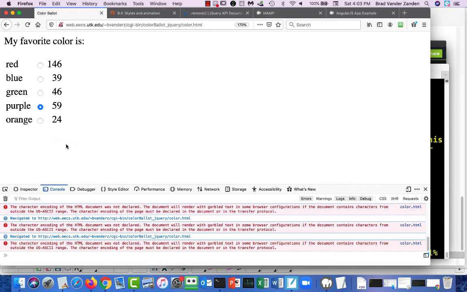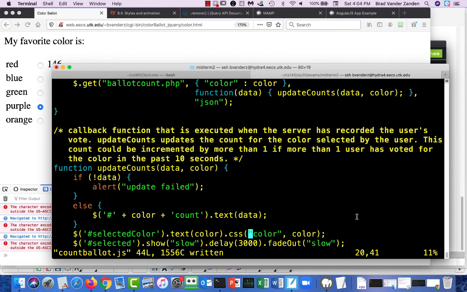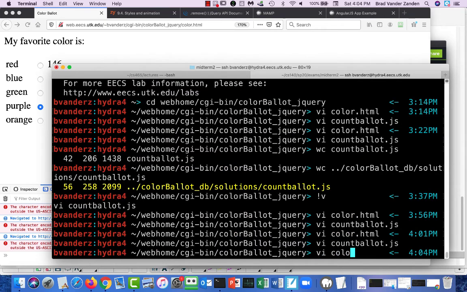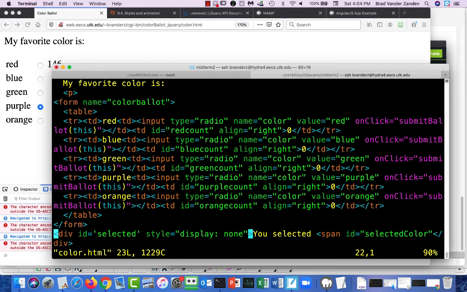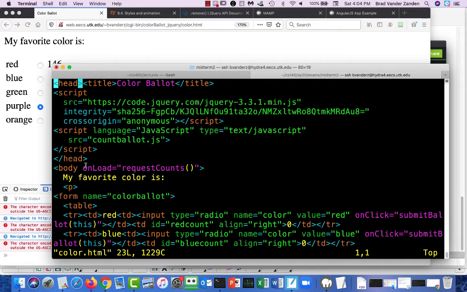Okay, so enough with animation effects. The last thing I want to show you is how you can associate callback functions with events in jQuery. So right now, if we look at color.html, we can see that we have onload equals request counts, and down here, for each button, we have onclick equals submit ballot.